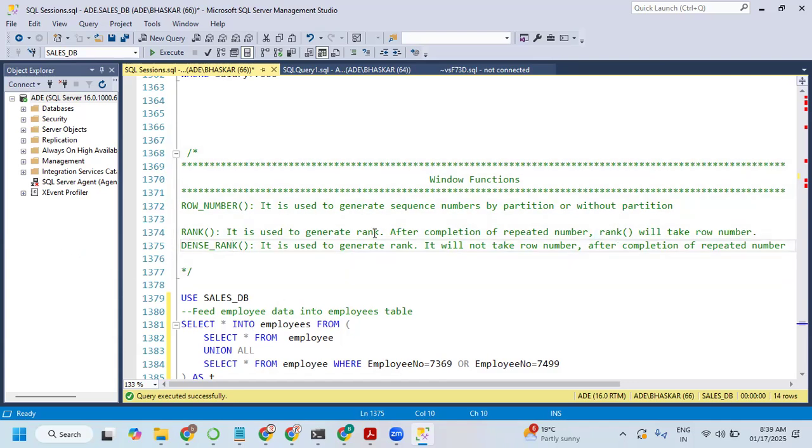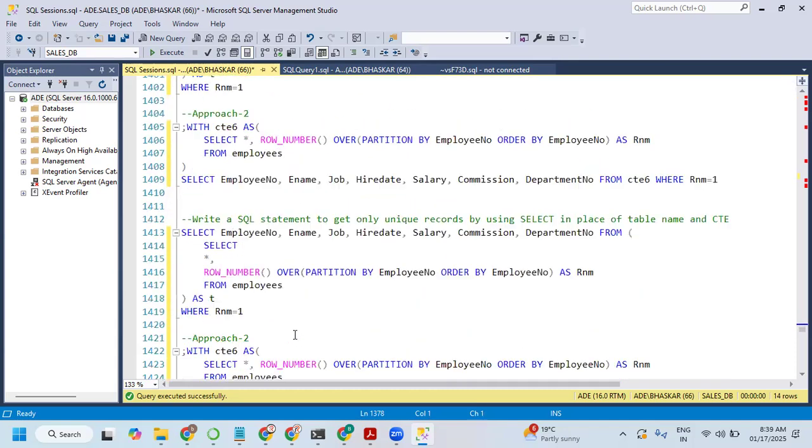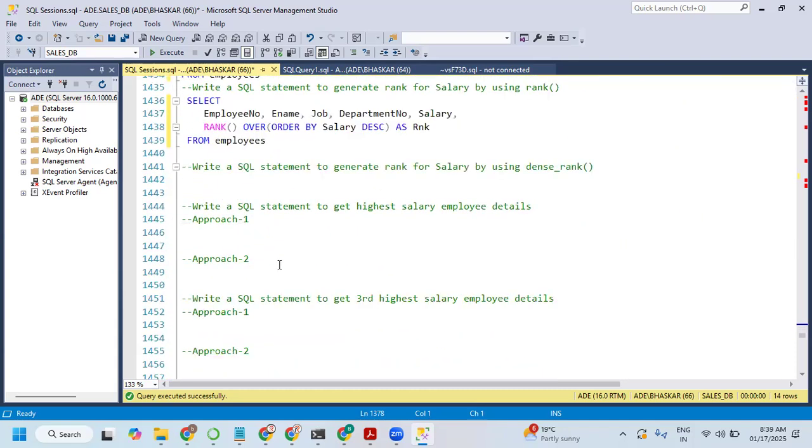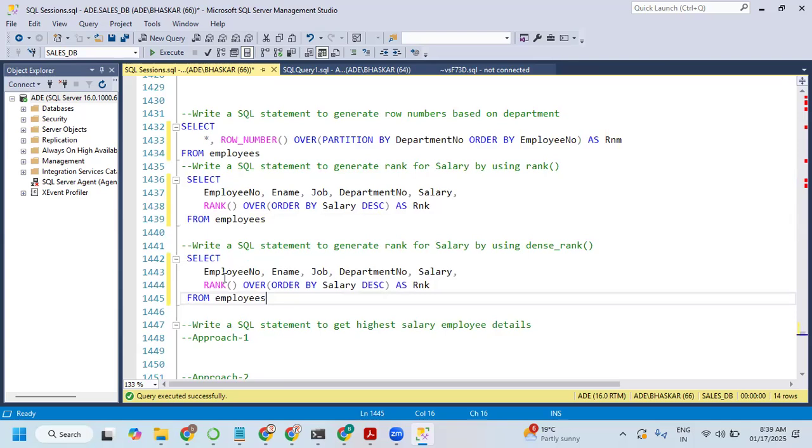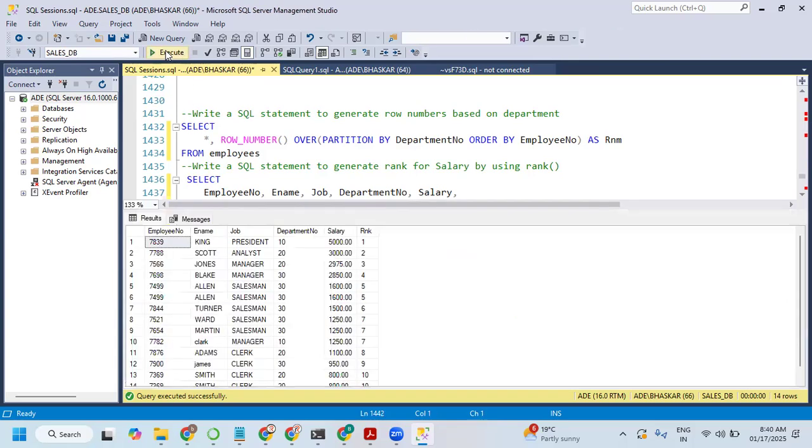And dense rank also generates the sequence number only. But it will not skip row numbers after the repeated numbers are completed. So the same query I'm going to take here, just copy and paste it. In place of rank, I'm going to say dense rank.